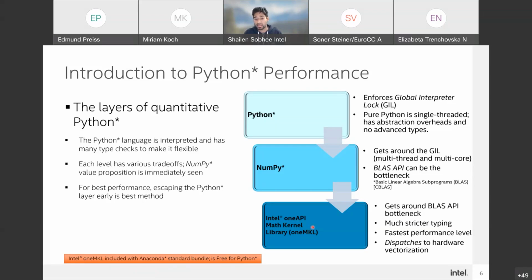Now, oneMKL is one example. oneDAL and oneDNN do the same. So the idea is that we need to escape Python as fast as we can and operate all our heavy lifting computations in those libraries. This is what we basically do when we provide you this AI toolkit. All the high-level frameworks that you will use, let's say scikit-learn or TensorFlow, we immediately, as fast as we can, go into those performance libraries and do all the heavy lifting computations in those libraries.